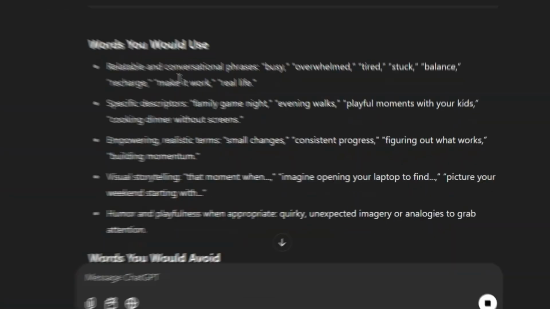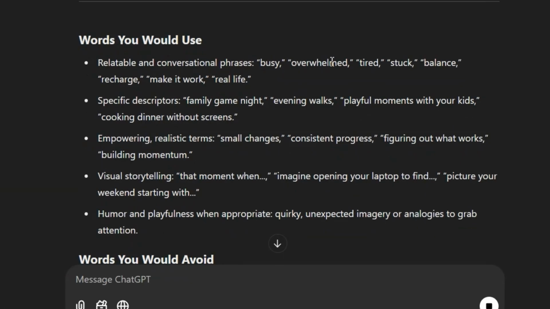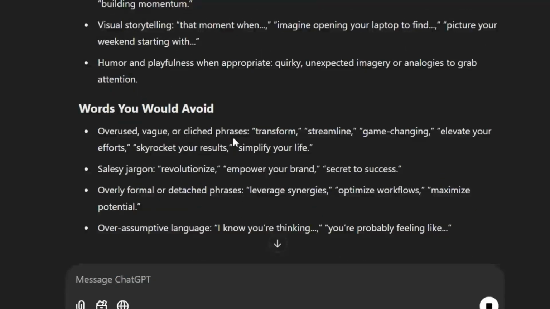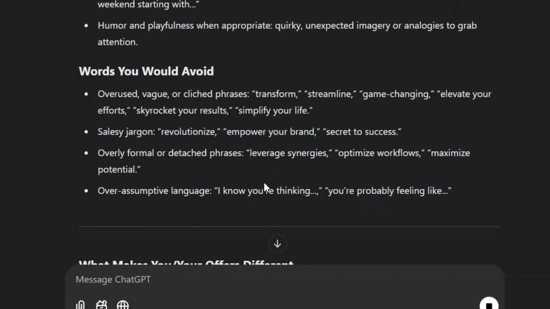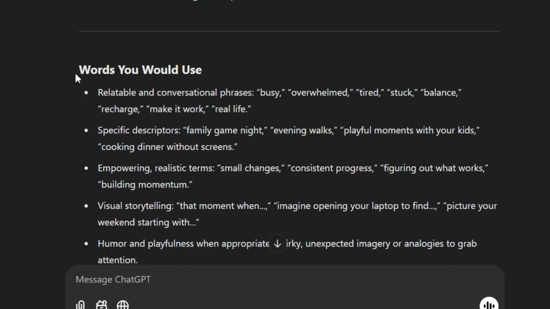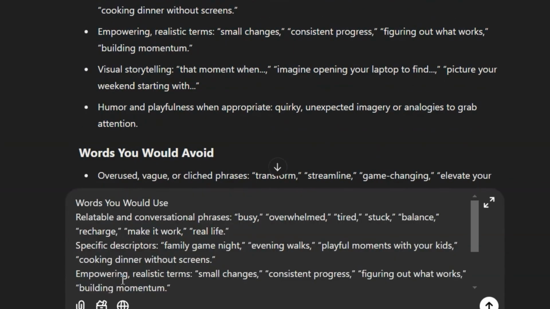So here where it says words I would use, I wouldn't use words like "overwhelmed" because those are so overused. And so I'm going to go ahead and start to tell it those things. This is correct. I wouldn't use "transform," "streamline," "game changing," "empower your brand." Yeah, I would use those for the reasons that it says here. So I'm going to go ahead and copy this, paste it on here, and start to edit.